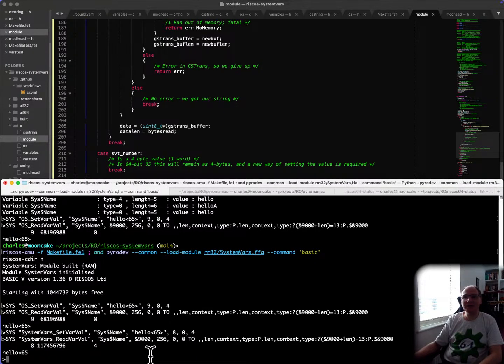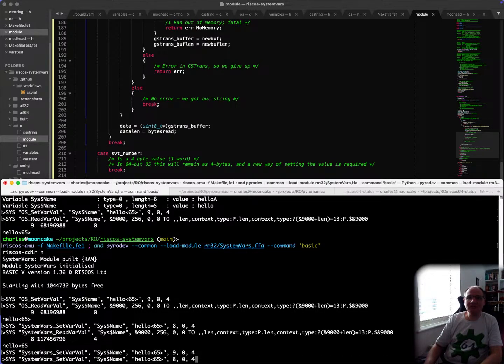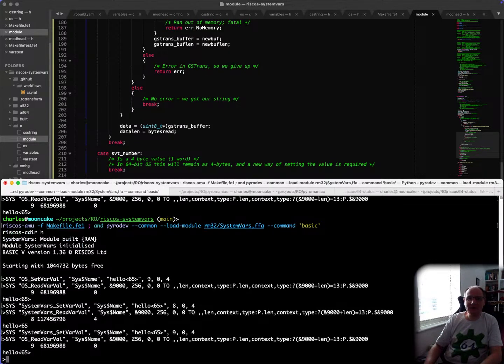Interesting, you're right. Length has come out as 8. Oh, that's big, yes, because I set it as 8. Let me set it as 9. Read it. Now comes out as 9. And yeah, the bracket was missing.